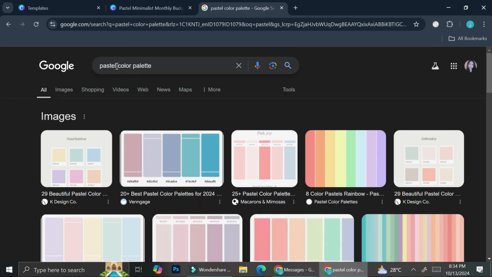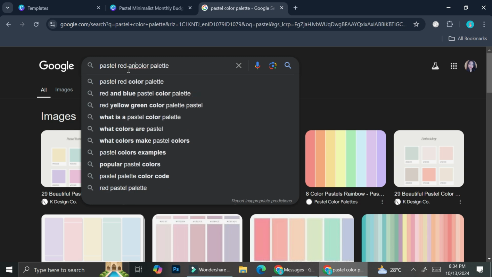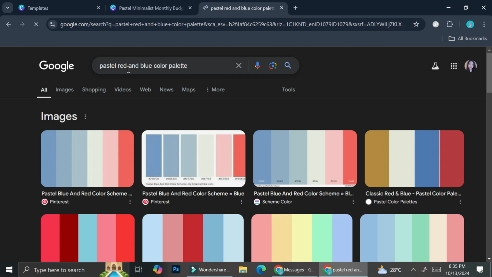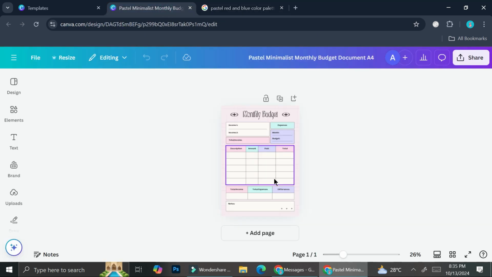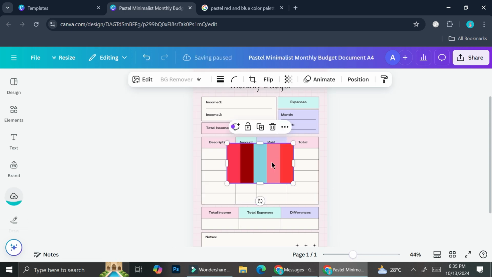I'm going to be specific. I'm going to search for maybe a red and blue color palette and see what we can get. So these are some of the color palettes that they gave us. Kind of like this one and this one. I'm going to try with this one first. I'm going to go ahead and copy this image and bring it to my design. So I'm going to just paste it on top of the design like so.